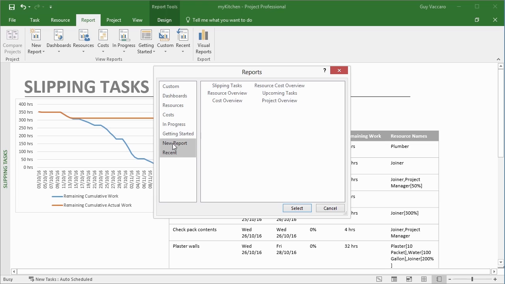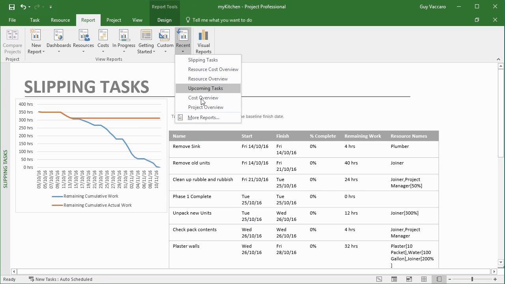The new report section we're going to get to shortly. Getting started are some built-in reports that effectively give you some help with Microsoft Project, which is quite good. There are 5 reports in there to help you. In progress, costs, resources, dashboards are the same little drop downs from here, as is custom. That's currently empty, but in the next section, we'll look at how you can create your own report and how that will then appear in the custom section. And then recent will be things we've been looking at.